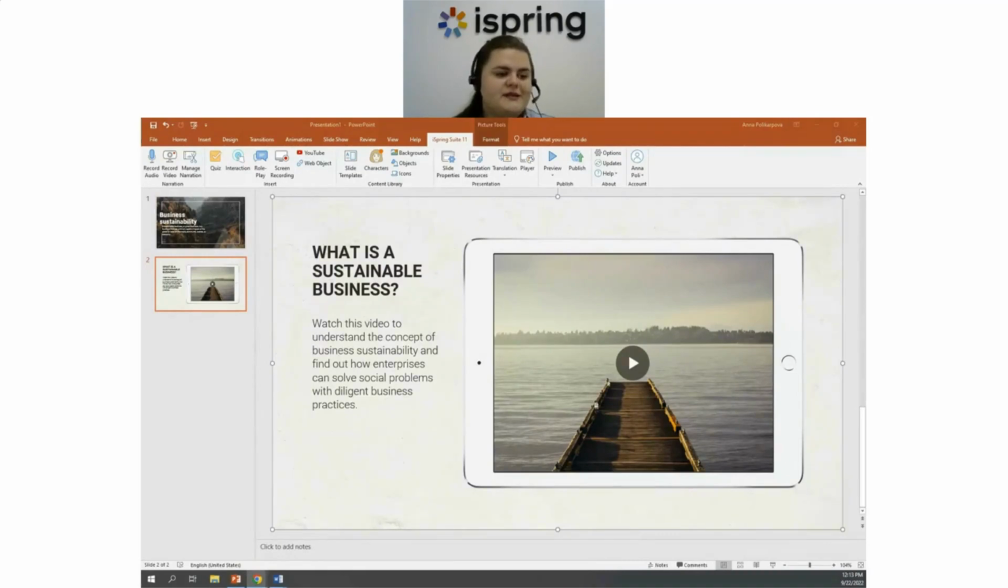So I also need to add a video to my slide, and in iSpring Suite 11, there are several ways you can add a video to your course. So first of all, you can create a brand new video. You can insert a video file from your computer as the standard option in PowerPoint. You can also record your screen, add a YouTube video, or add your video as a web object from iSpring. In my case, a YouTube video will work best.